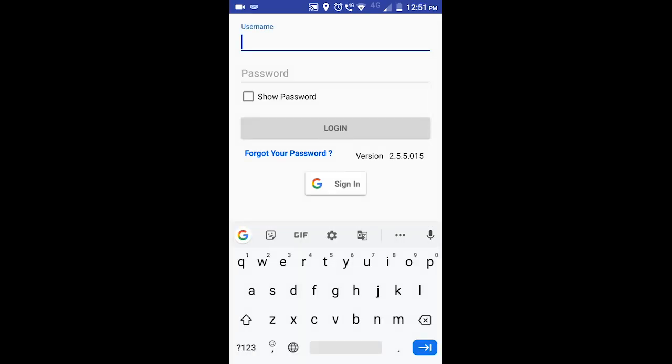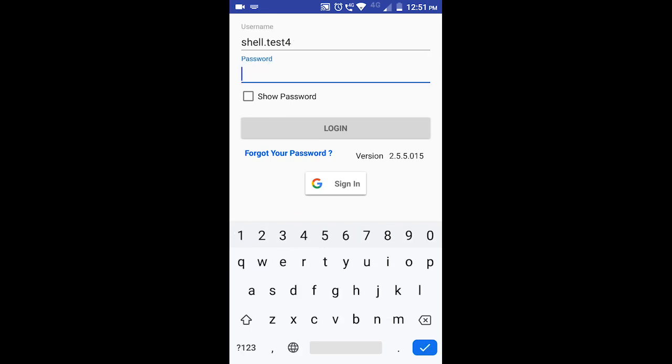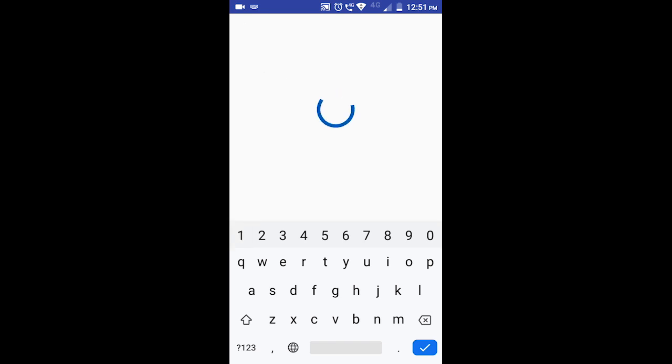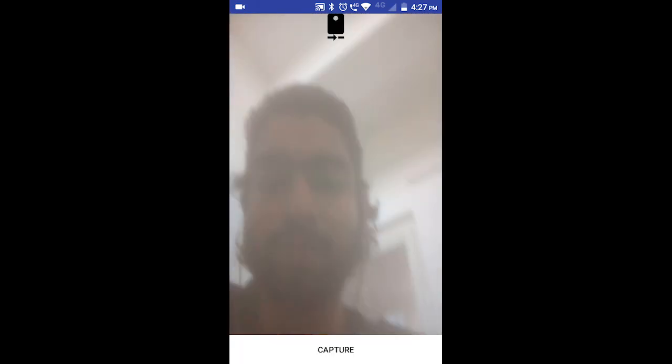On this page, this is the home page which opens up when you're opening your app. You need to enter your username and enter password. Once all the data is synced, you'll be directed to this page. This is the edit info page where you can click on update profile pic to update your image.